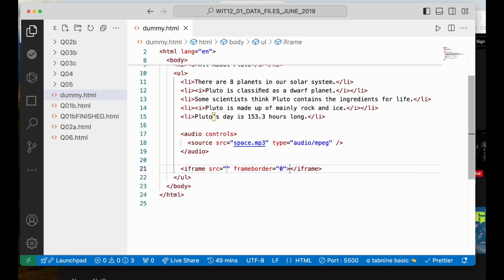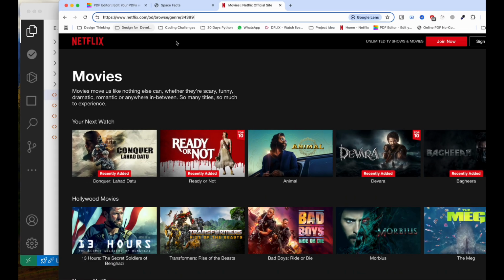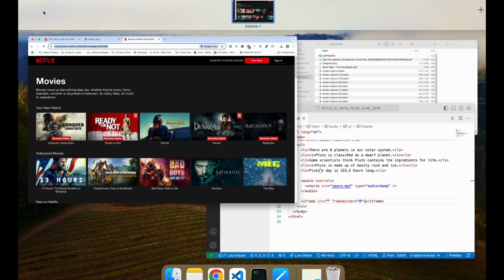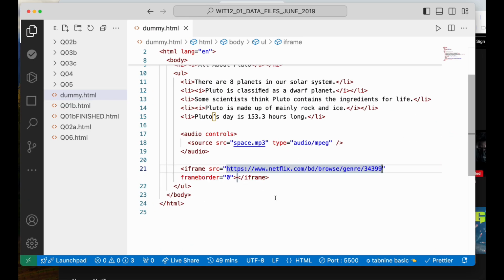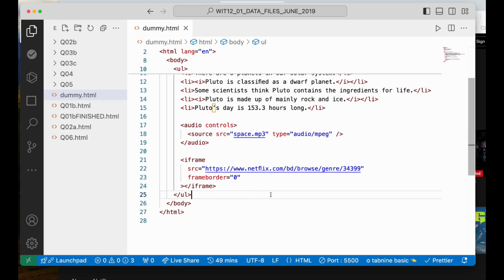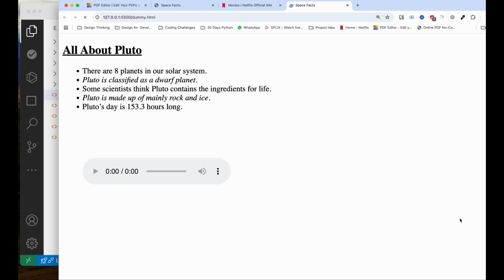You can go to your notes and understand how the iframe works, right? Then we will add the source here. So this is the source, right? I will copy the source and add it here. This is my source. Now if I run this again, this is the thing, because it says that Netflix refused to connect.